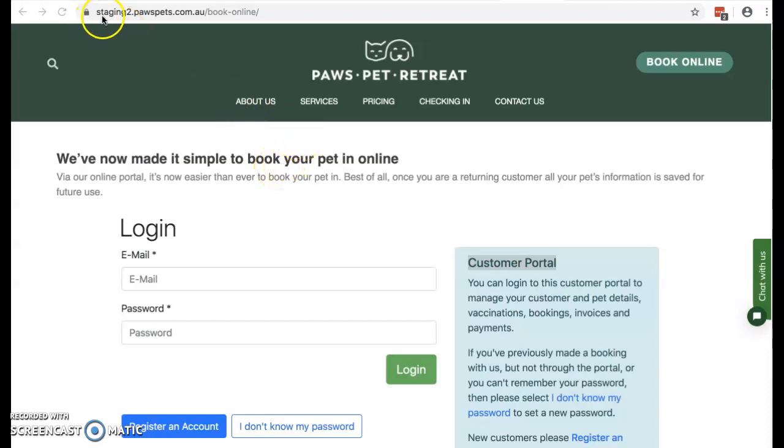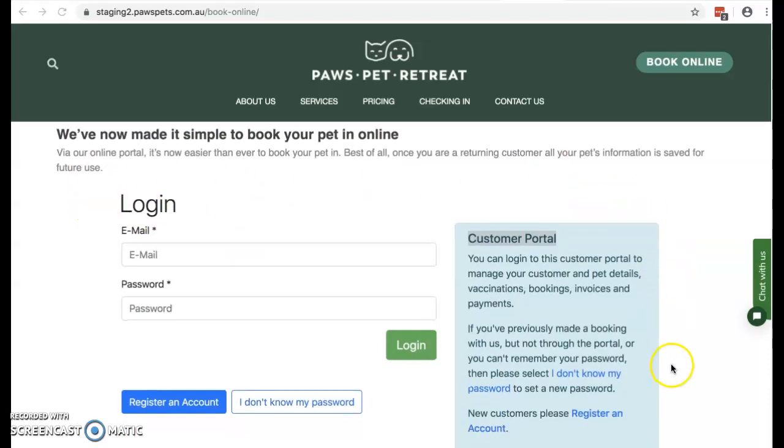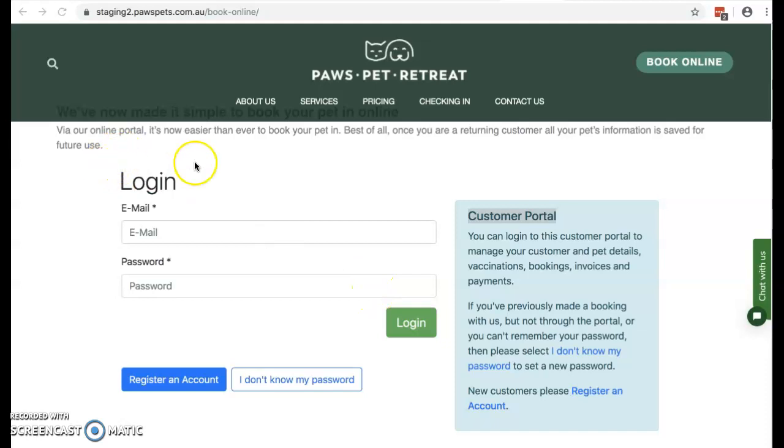So this website, Staging 2, Horse Pets, etc. The book online page, so this is obviously a development version of the live site. I've got a new plugin here. This is called Pet Manager.